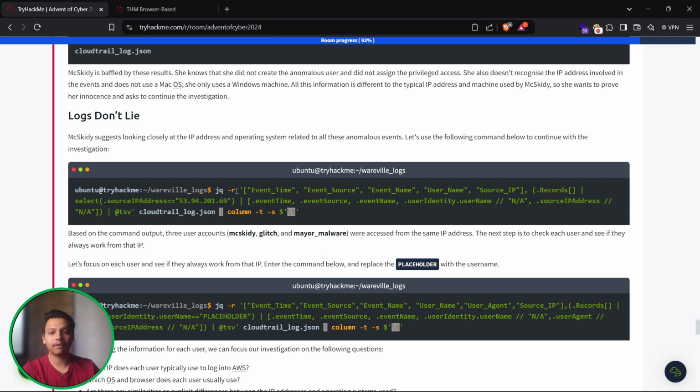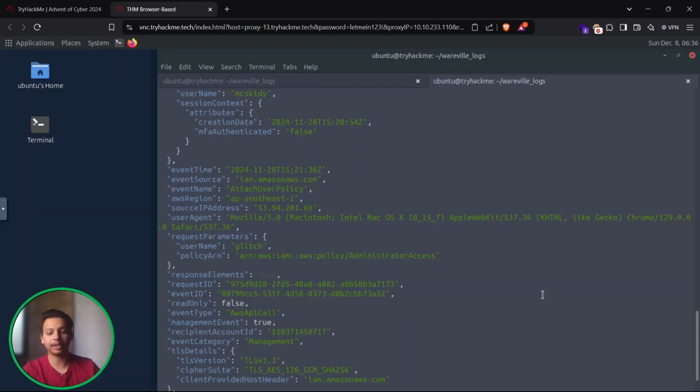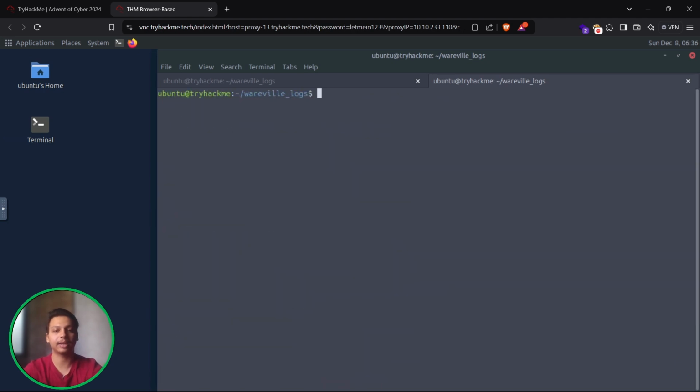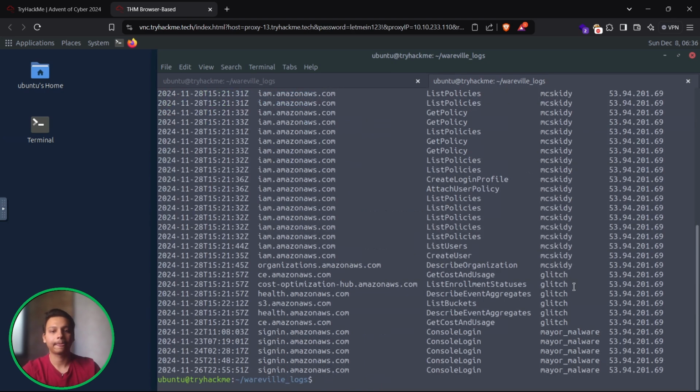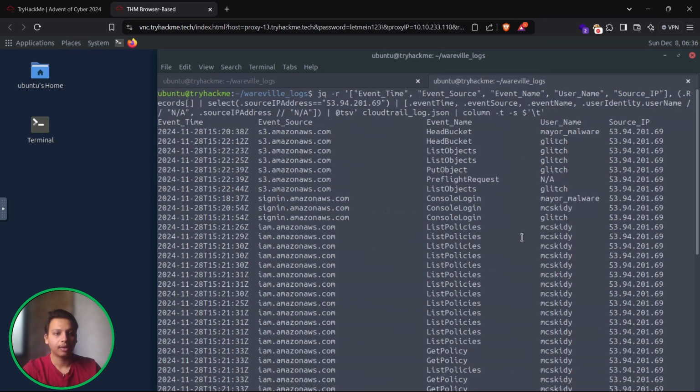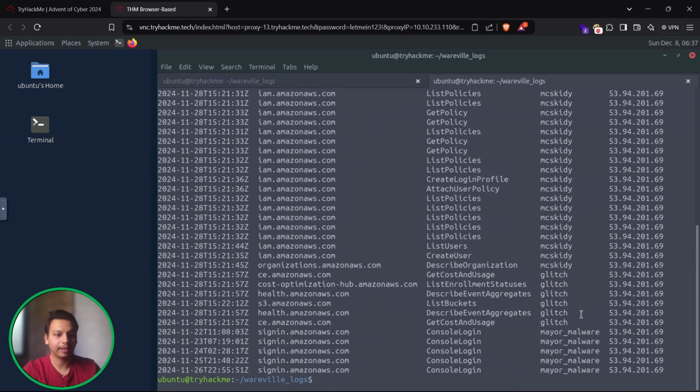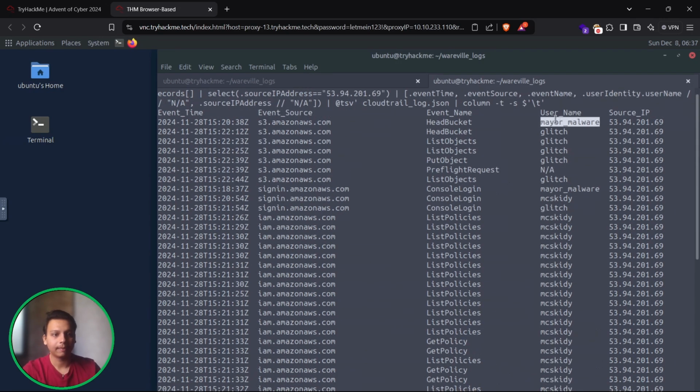So let's use the following commands, as he was saying that he is not the culprit. Let me directly clear the command and hit enter. Again we can see the head bucket of the Mayor malware. This was the IP address. First we will see all the IP addresses. It is the same username, and the event name is head bucket. Glitch has done this particular thing.